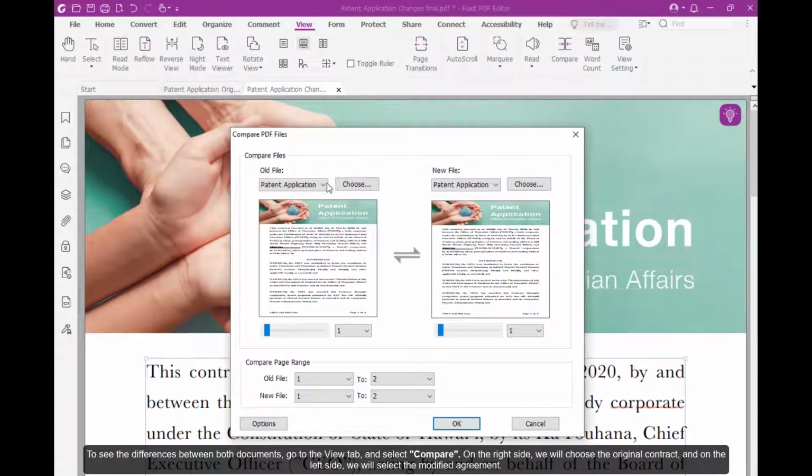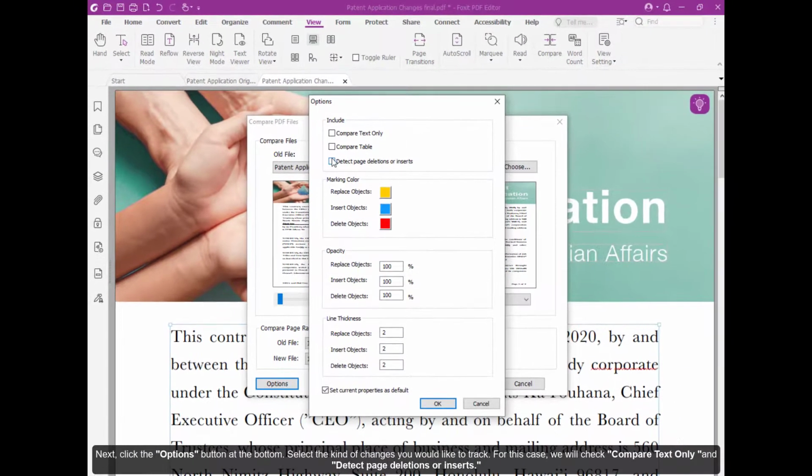On the right side, we will choose the original contract, and on the left side, we will select the modified agreement. Next, click the Options button at the bottom. Select the kind of changes you would like to track. For this case, we will check Compare Text Only and Detect Page Deletions or Inserts.